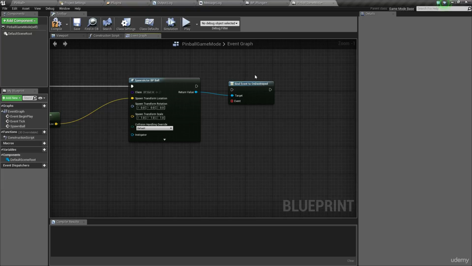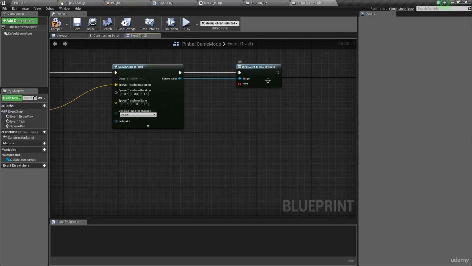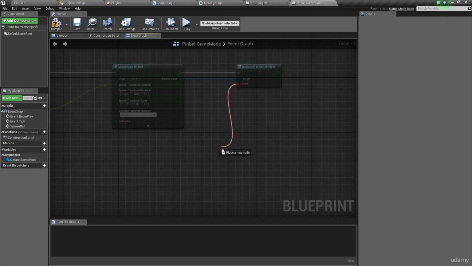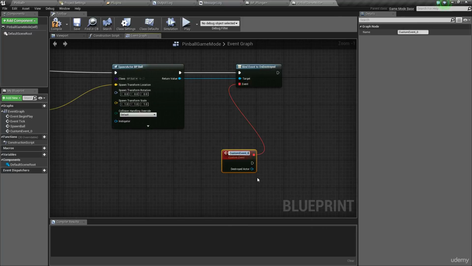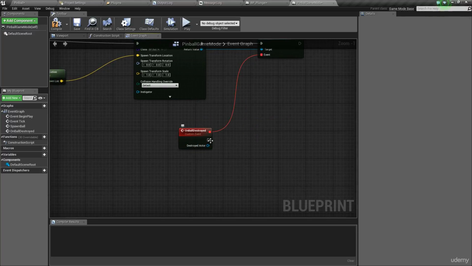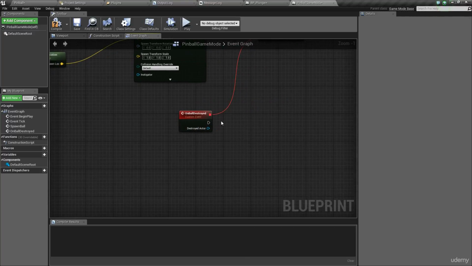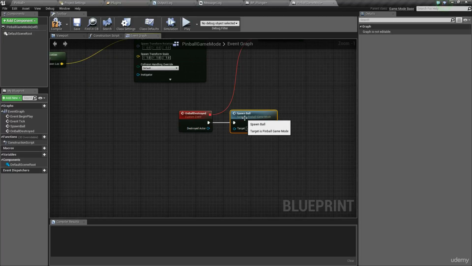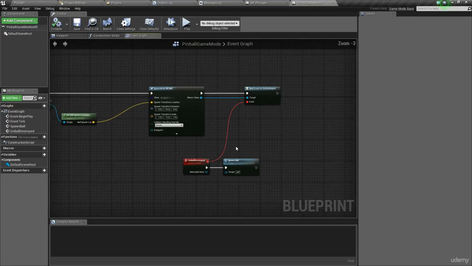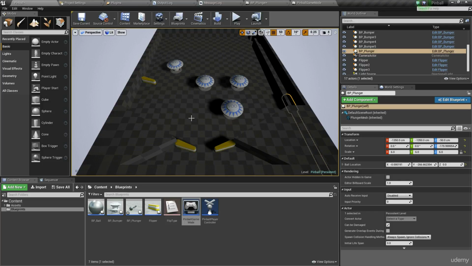This is caused by an event dispatcher, which allows me to essentially get a message from the ball when it gets destroyed. So we're going to create a delegate. I'm going to drag off of event, and under add event, I can then add custom event. And you'll see that it gives me this, which is going to be on ball destroyed. It's just a good enough name for it. And all I'm going to do as a quick test is when the ball gets destroyed, I'm going to call spawn ball. Compile and save.